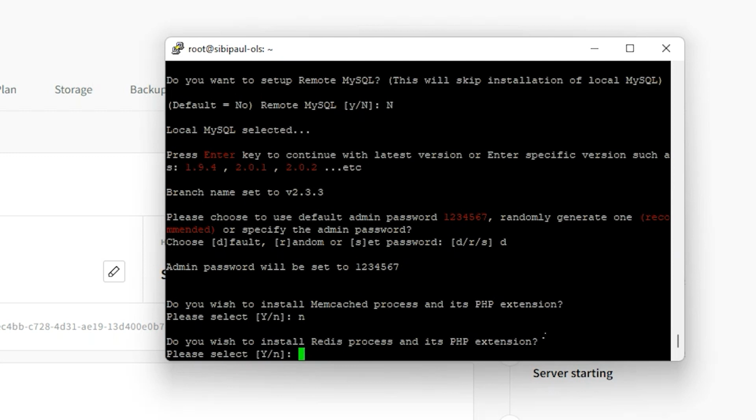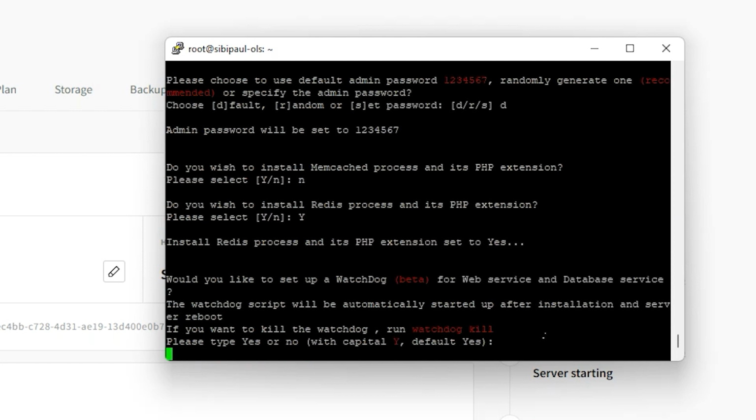So I select no there, and it's asking me to install Redis. Yes, I need Redis. So I put Y, which means yes. Press the enter key.